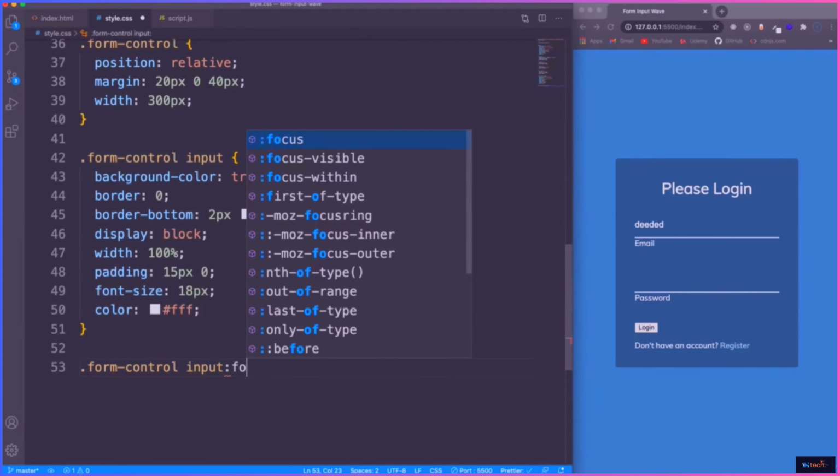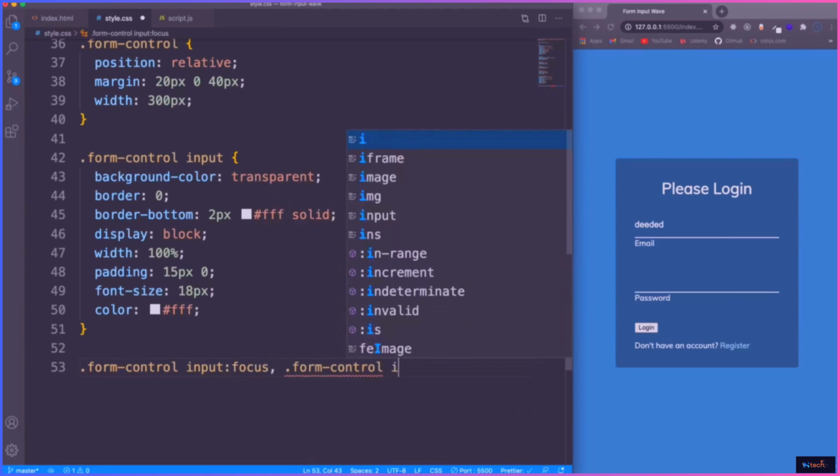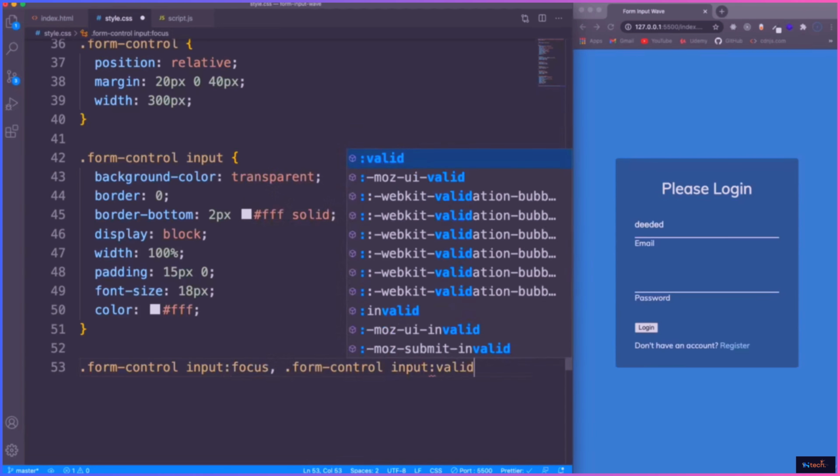For the outline, we want to get rid of that too. So form control input focus and form control input valid, set the outline to 0. Now we don't have that ugly border.